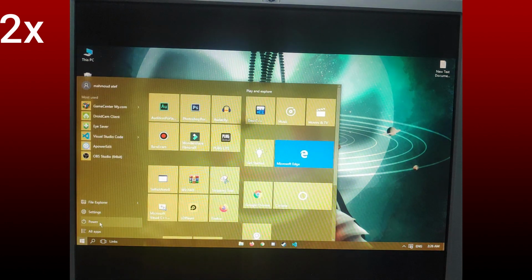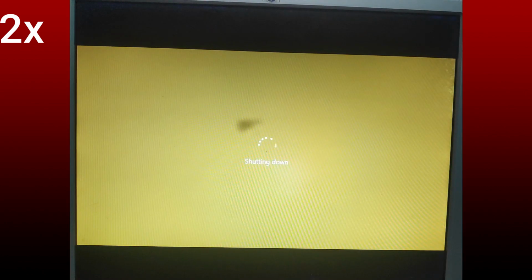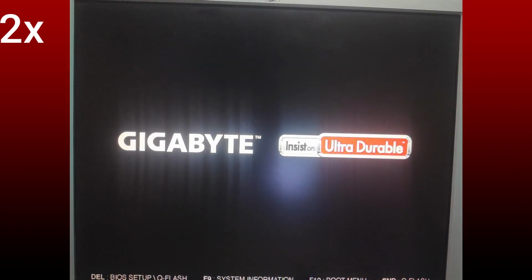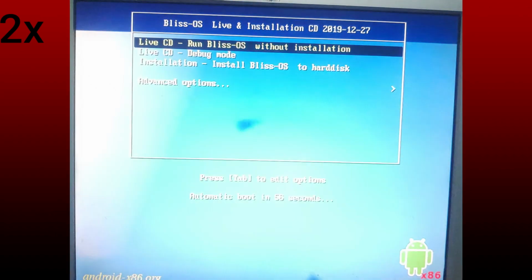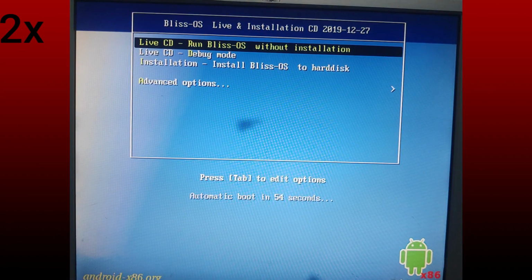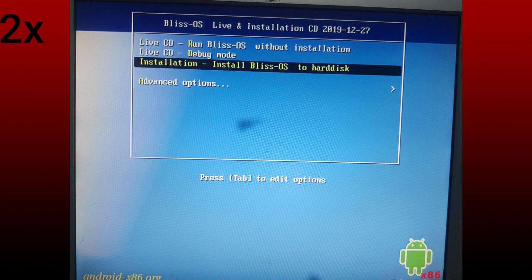Now after you have created the partition, shut down your PC and open the boot menu. In my case I have a Gigabyte motherboard. All I need to do is click F12, then select my flash drive. So you need to figure out how to do this on your machine. It differs from one to another. Use your keyboard arrows to select this one, then click on enter.